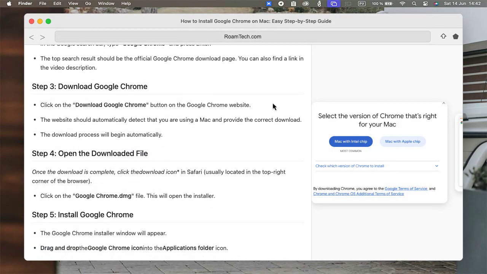Today we will be discussing how to download Google Chrome on your Mac. It's a really simple process, so let's get started.